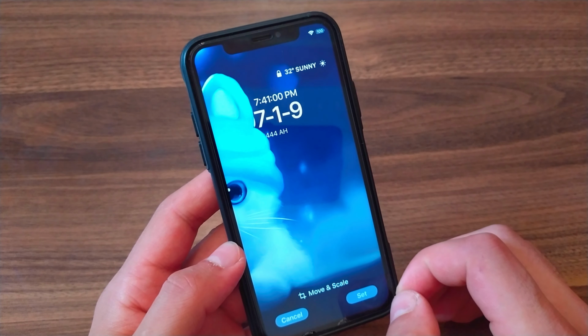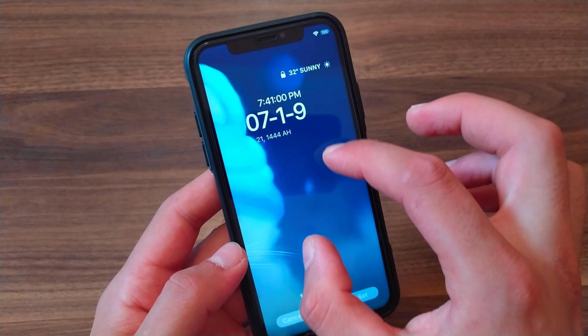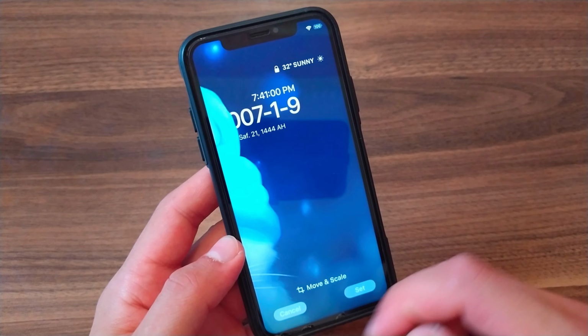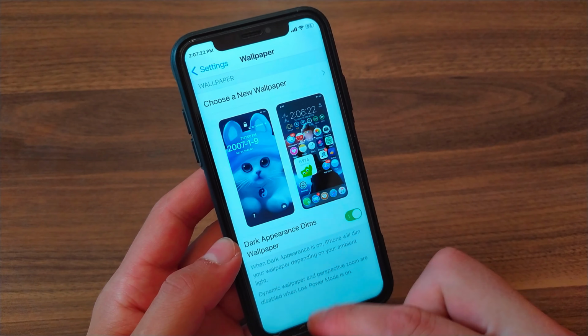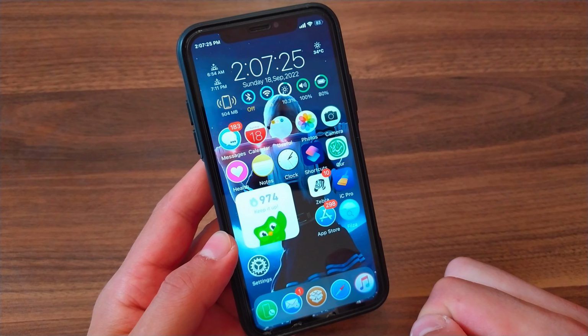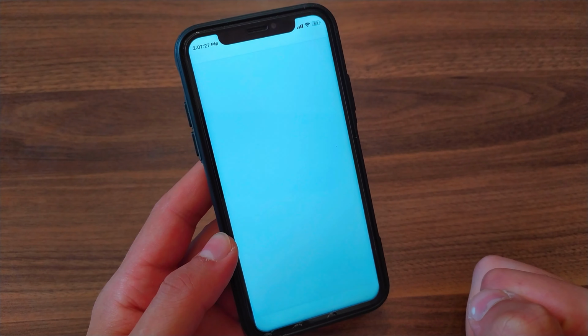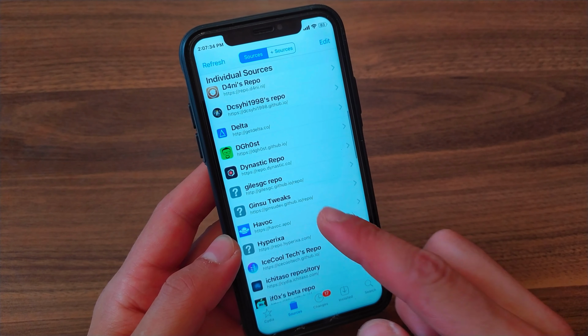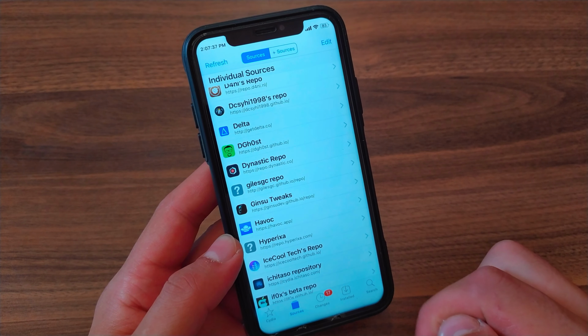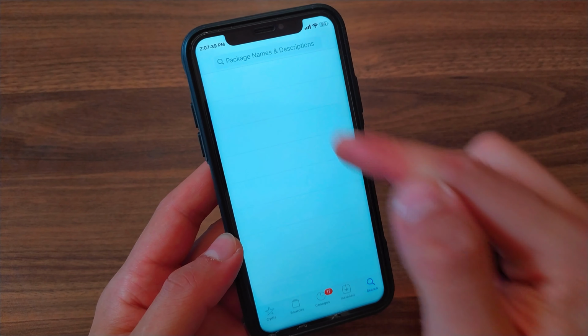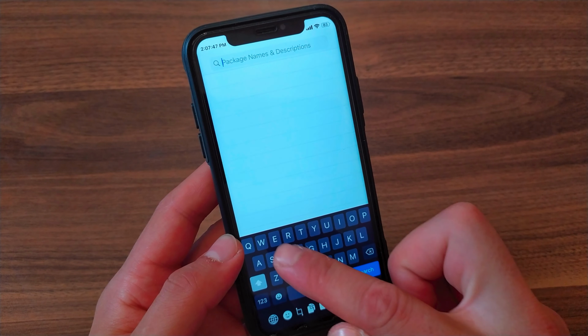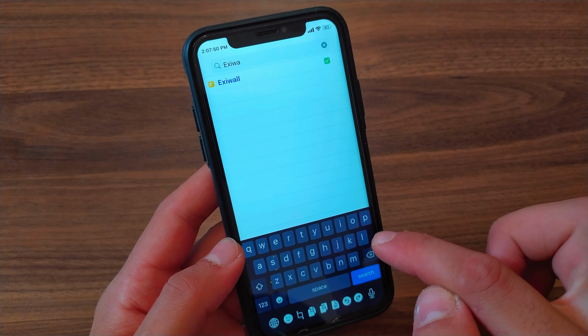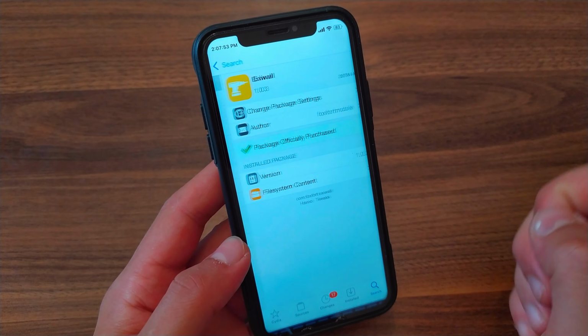So as you see here, you will get the depth effect on the lock screen and it works on all photos. Now I will show you how to download and install the tweak. First, go to Cydia. Go to the sources here and add the HFX source. After adding the source, go to the search. Now here in the search, search for the ExiWall tweak. As you see, this is the tweak.